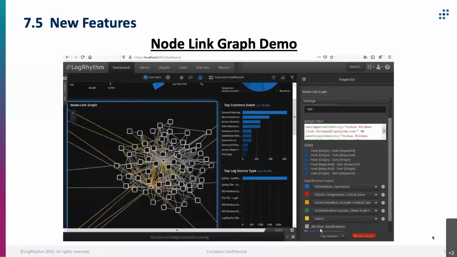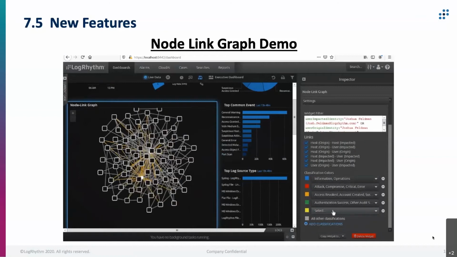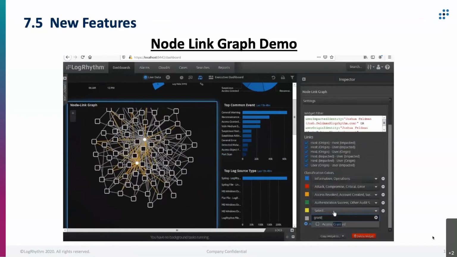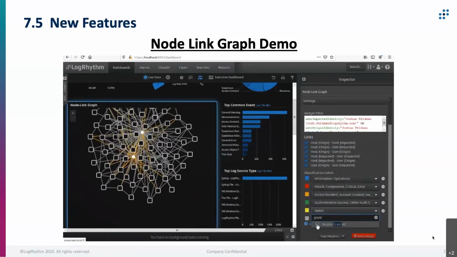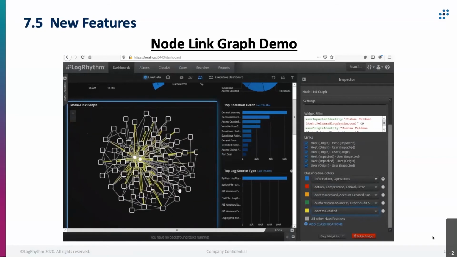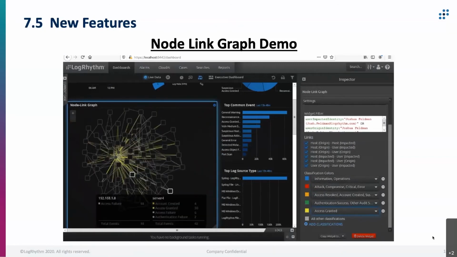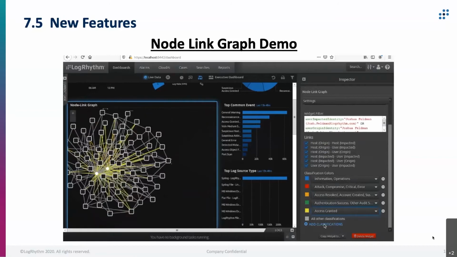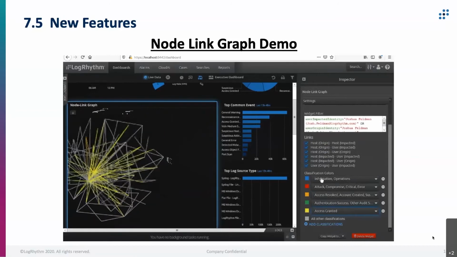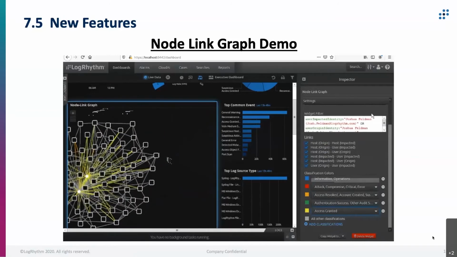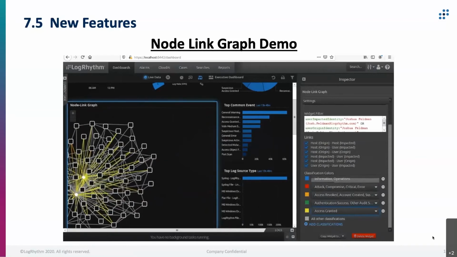So let's add a new one. Let's add in access granted. And there we see all the yellow lines represent the access granted activity for this user. Again, remember to save at the end so that the settings are here when you come back. And that's Node Link Graph.